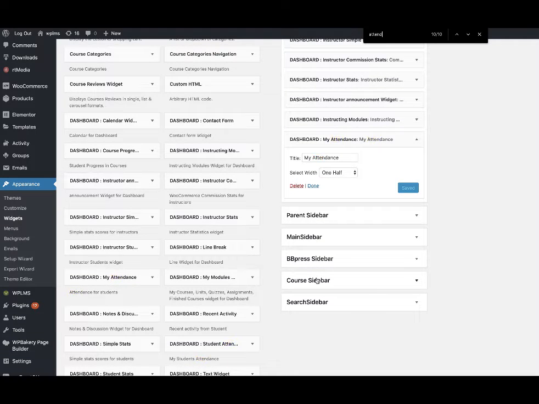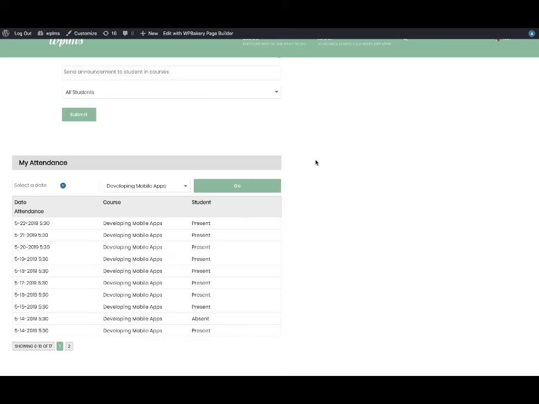two widgets. One is My Attendance, which is the attendance for students, and the other is Student Attendance, which is for instructors when they want to see the student attendance across all the courses that they are instructing. First we'll take My Attendance. I've added this to my dashboard and saved it, and when I view the dashboard I see this widget.